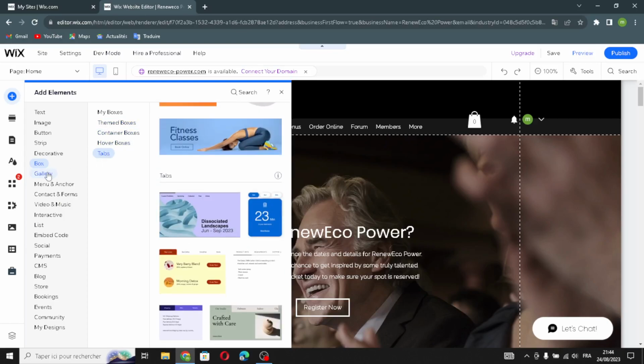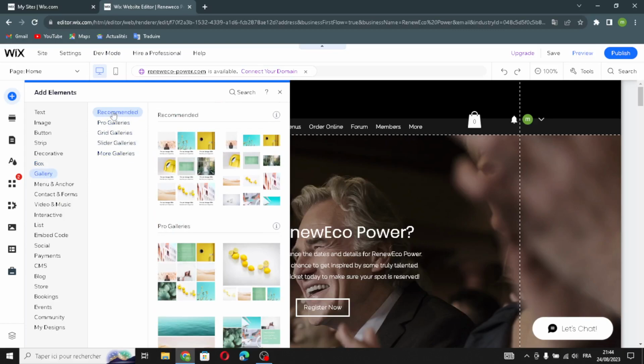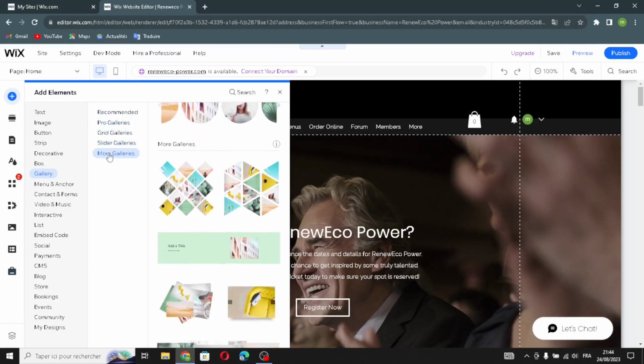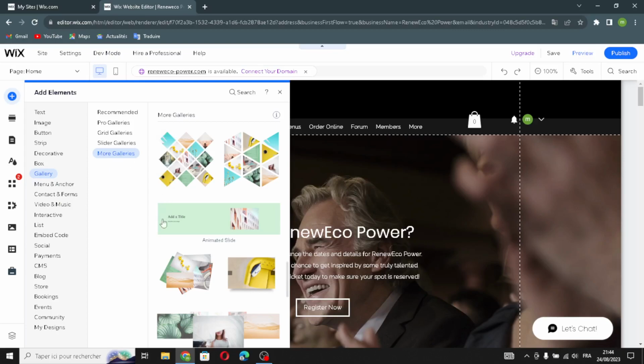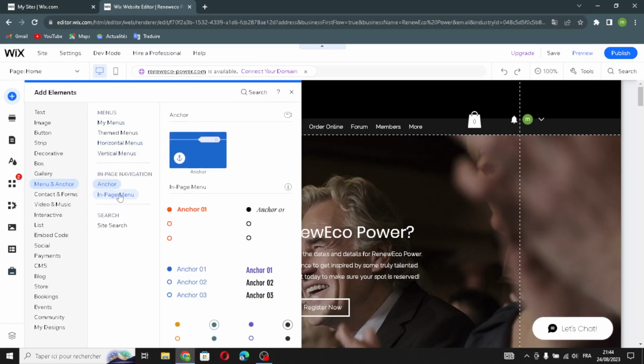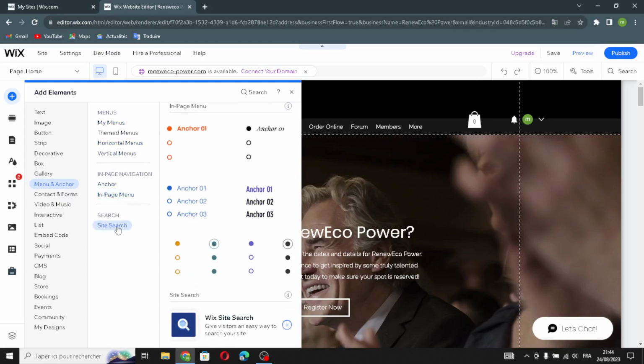and tabs. The gallery here, if you want to show the recommended galleries, pro galleries, the grid galleries, and the slider galleries, more galleries here if you want to show more galleries. So let's move on to the menu: the themed menus, the horizontal menus, the vertical menus. Here the anchor, the in-page menu, and the site search.